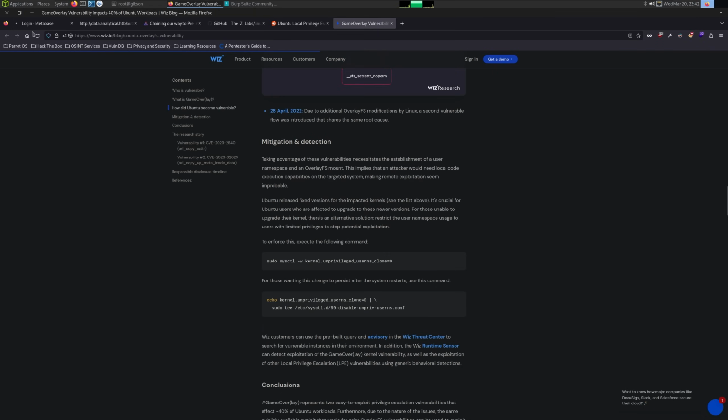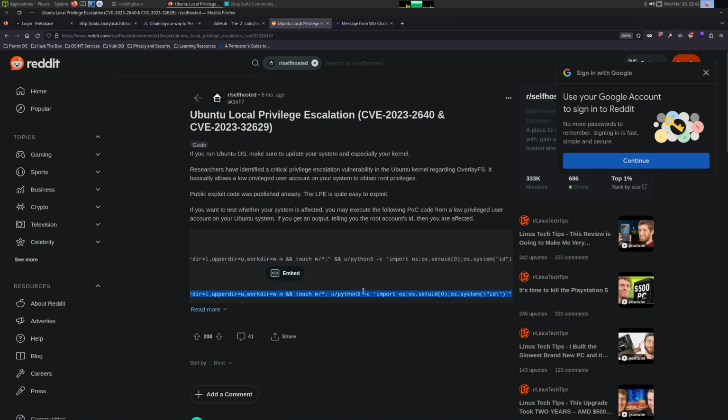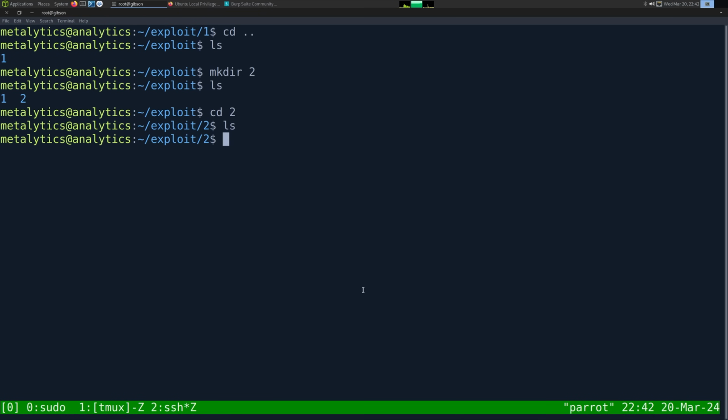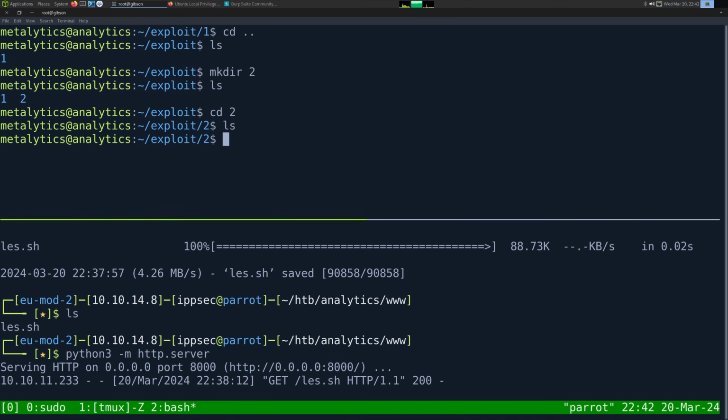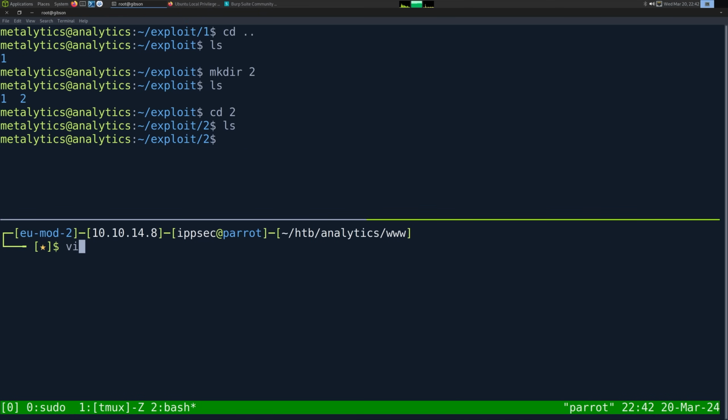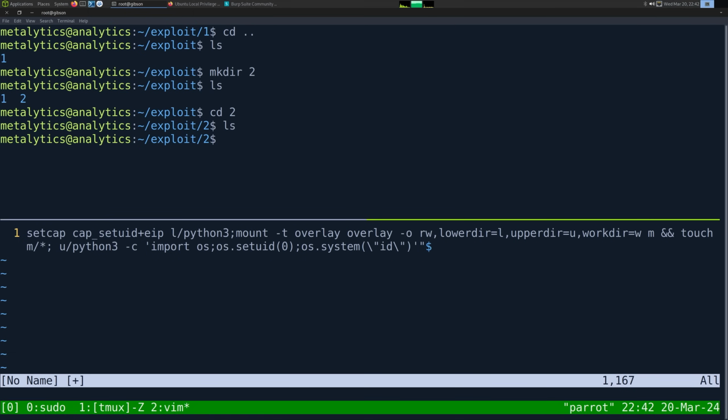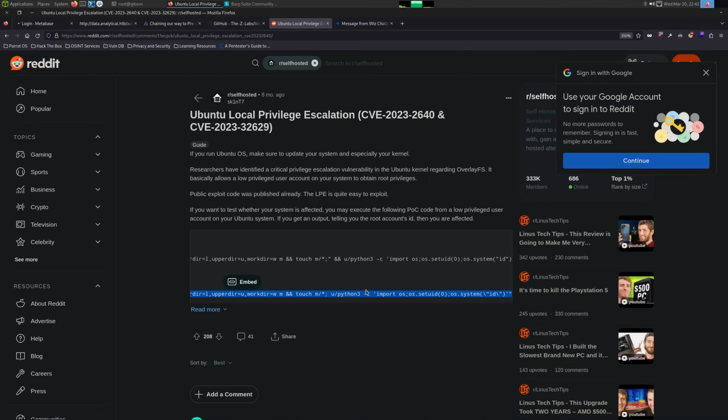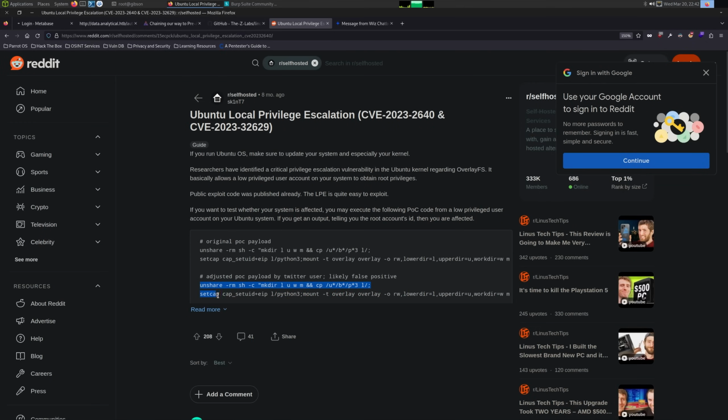So let's take a look through the exploit. I think I just closed it, right? No, we have this Twitter one. We'll use this. Okay. Let's see. Is that the full payload? It's missing an unshare, right? Yeah.